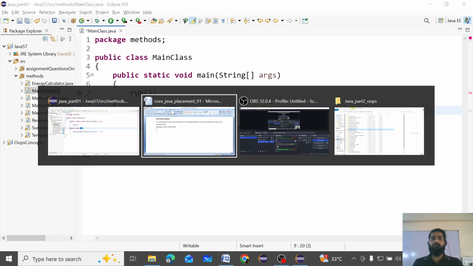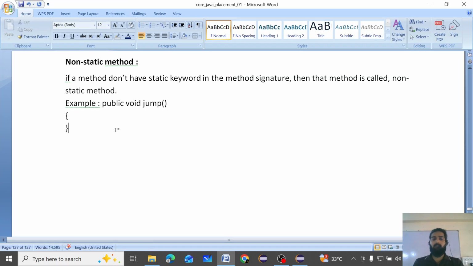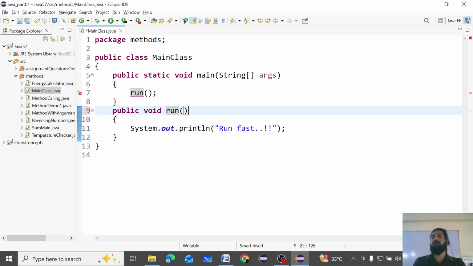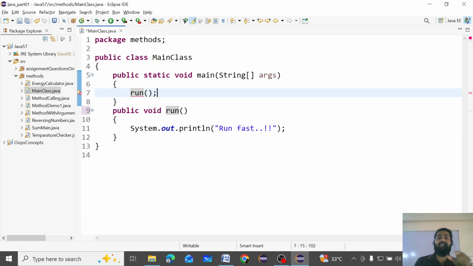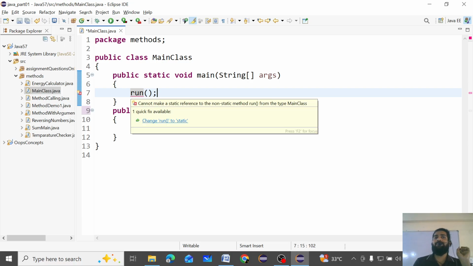Okay, good. So now you got to know what a non-static method is. Now can I directly call a non-static method like this? No, not possible. You are already getting an error over there. Now see, I will just slightly move the cursor on the red line here. It's giving me a warning. What is that warning? You just read. Cannot make a static reference to the non-static method run.